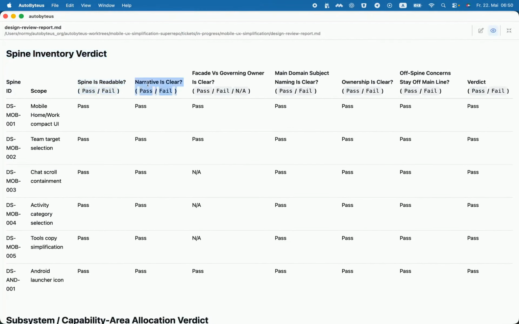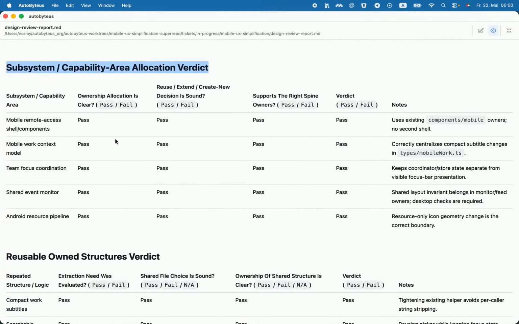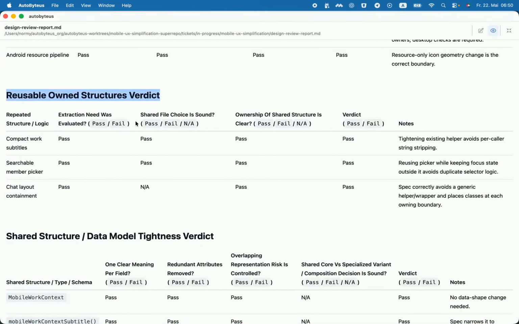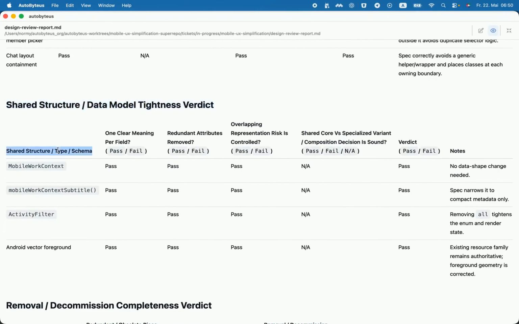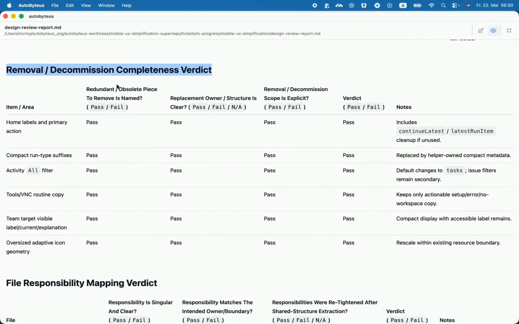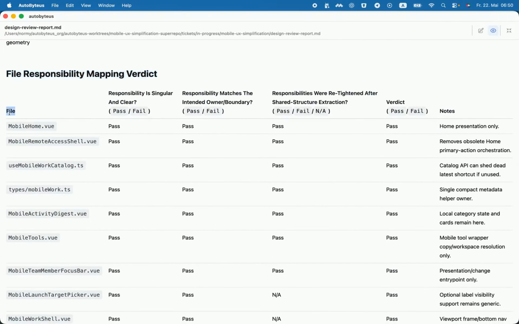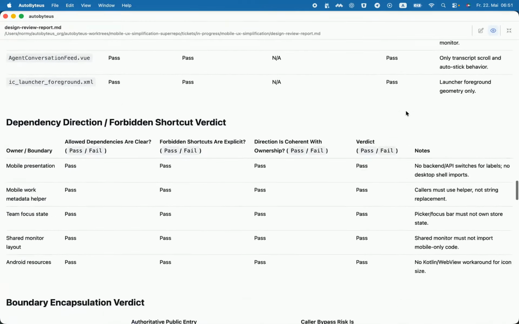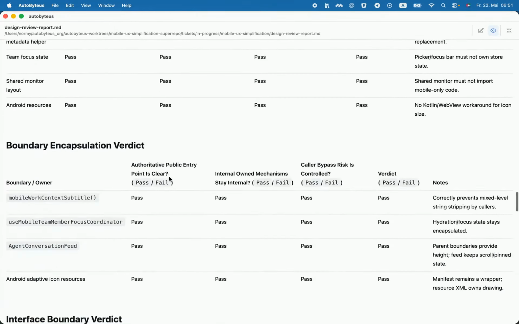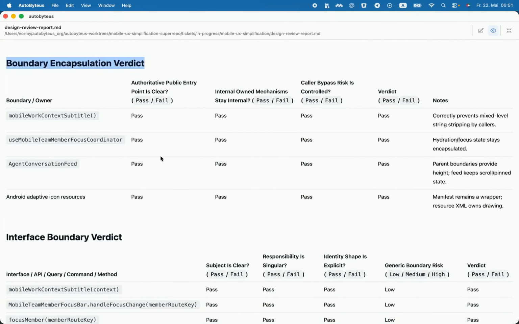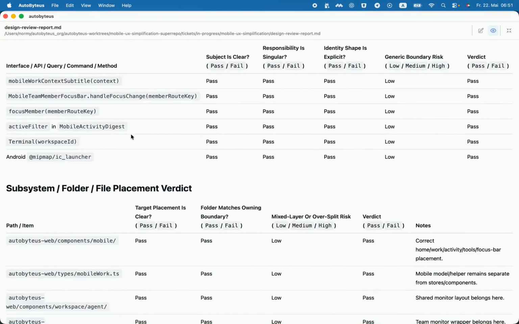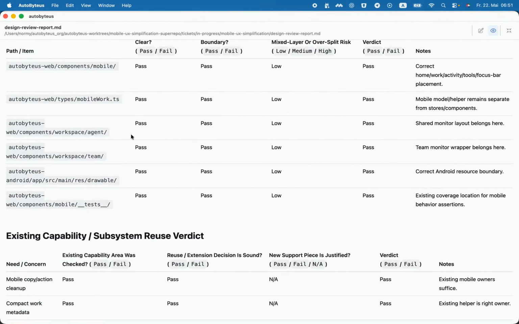As we scroll through the source file size and structure audit, the code reviewer has itemized every single changed file, from the launcher foreground XML to the mobile chat view component, verifying that none exceed the 500-line hard limit. In the massive structural and design check section, the agent systematically verifies the codebase against the architectural rules.